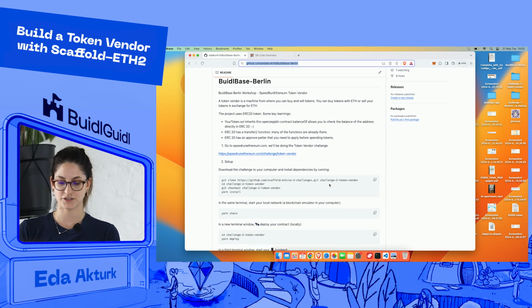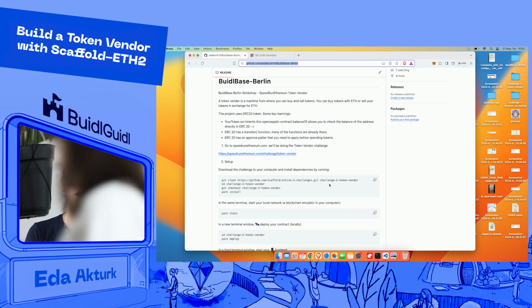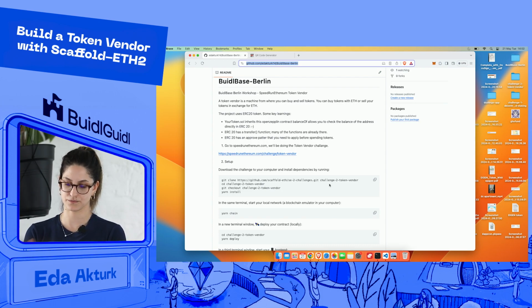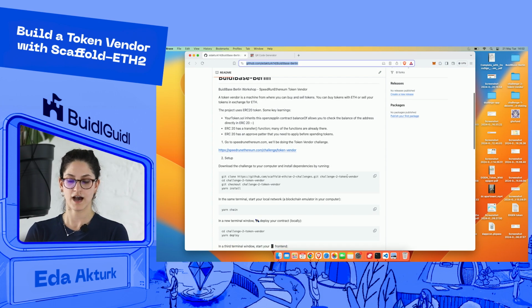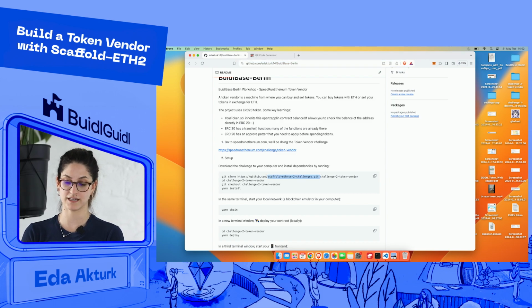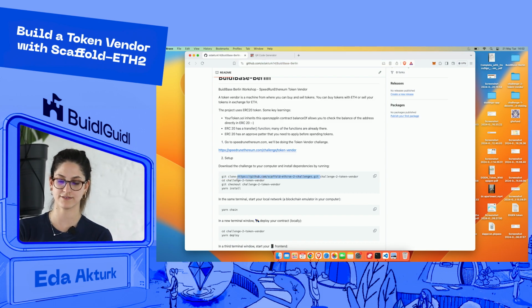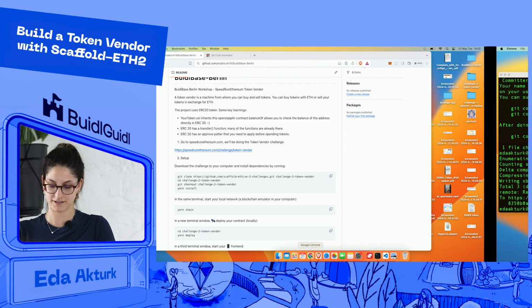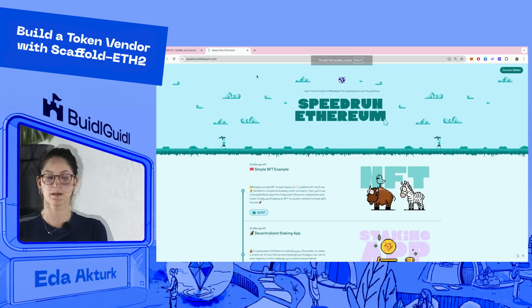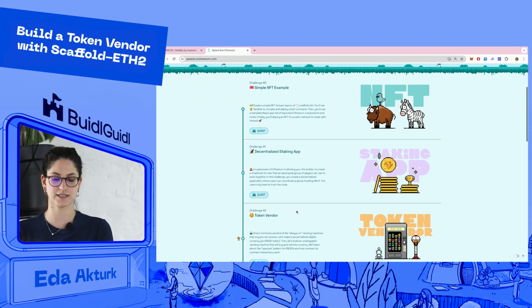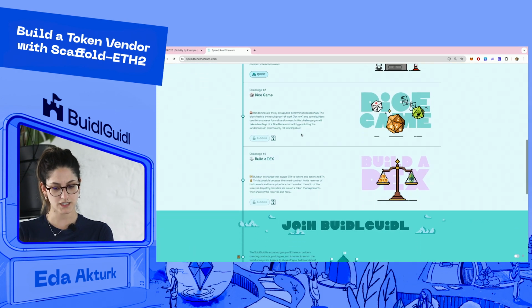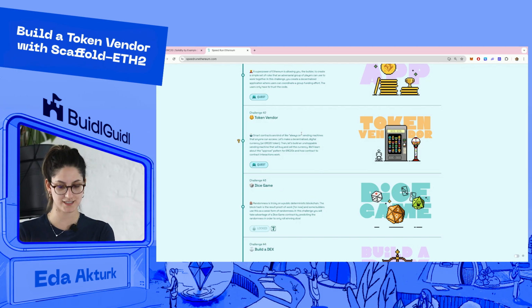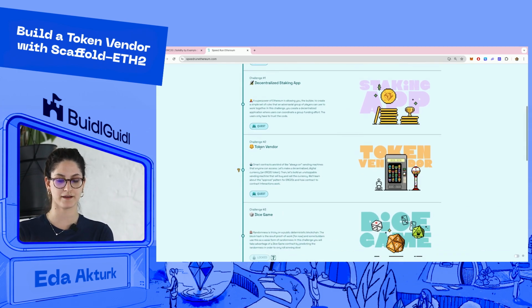Now, the first thing I'm going to do is, so Austin showed, and Kevin as well, walk through setting up Scaffold-ETH. I'm actually going to go to Scaffold-ETH challenges. So when you go to Scaffold-ETH 2, there are different branches. But when you go to speedrunethereum.com, you see the challenges over here. So once you complete the first 4 challenges, you can then join Build Guild. And today I'm going to walk through building the token vendor together.